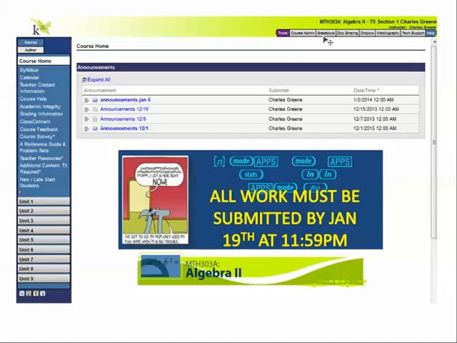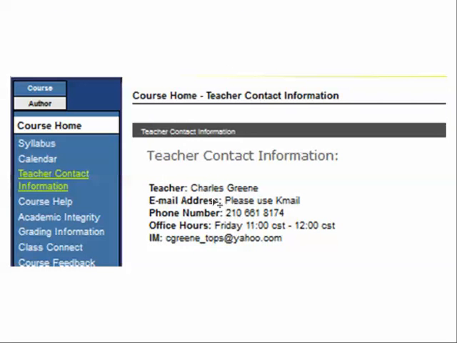The grade book is right here. This is where you'll find your grades. And over here, you're going to find a couple things under Course Home that are very important. One of the first ones that I want to talk about is the teacher contact information. Teacher contact information has my name, my phone number, and my instant message address. All three of which are valid ways in which you can contact me.